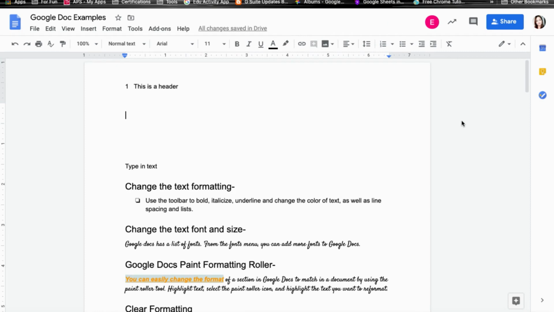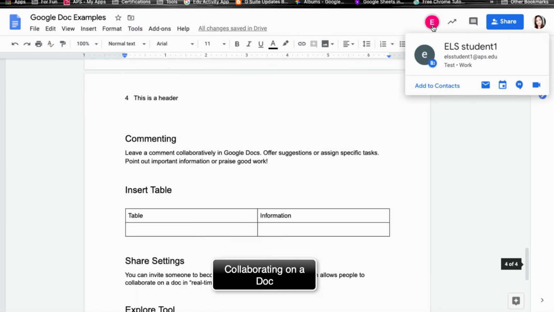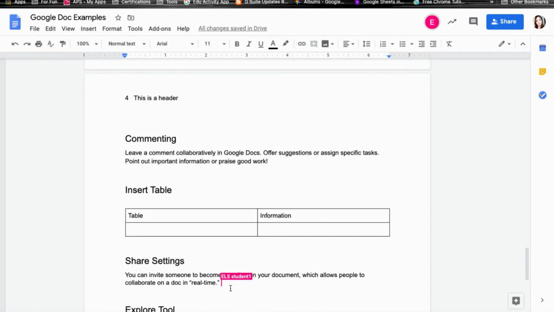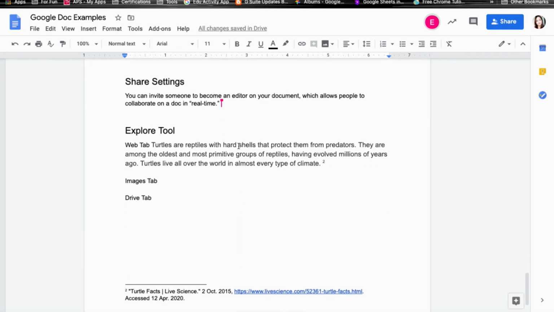Since I've shared this with ELS Student 1, I can see their icon up on the top of the file itself. If I click on the icon itself, it's going to take me to wherever they are in the paper, and there's going to be a little flag for each person who is inside the document editing at the time. If I hover over the flag, it's going to show me who that particular person is.